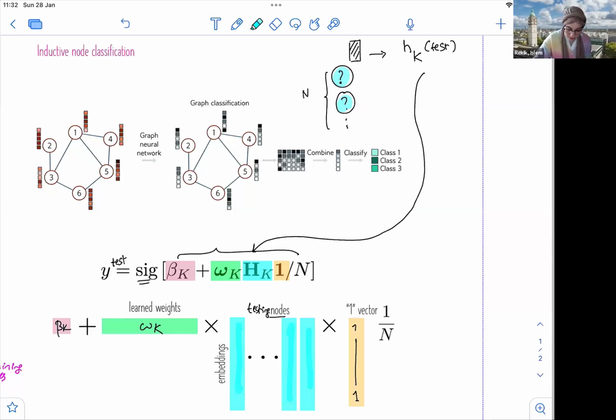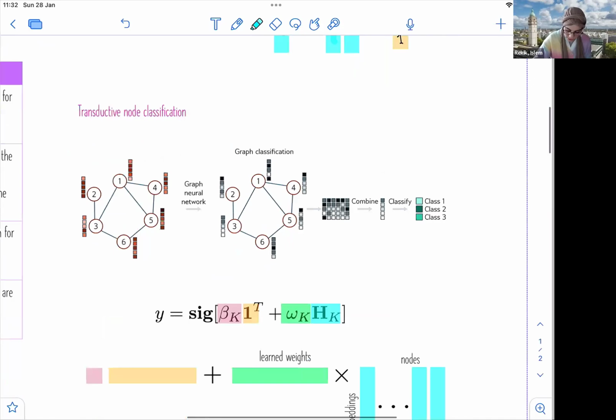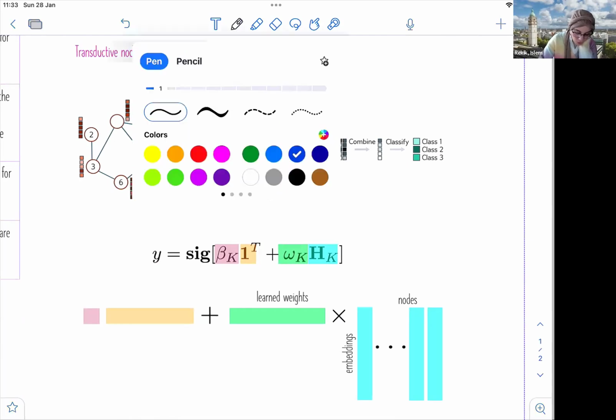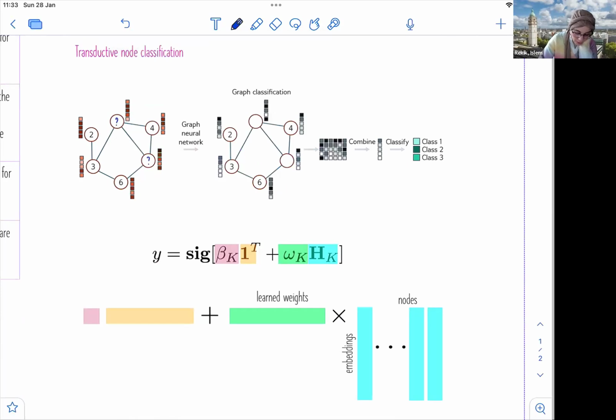Now, if we have a transductive one, in transductive learning, what happens is we will mask out. Here, we will learn these embeddings. Let's say these are two, we will mask the labels of these guys. So when we do the optimization, we will not optimize on these guys because we don't have their labels.